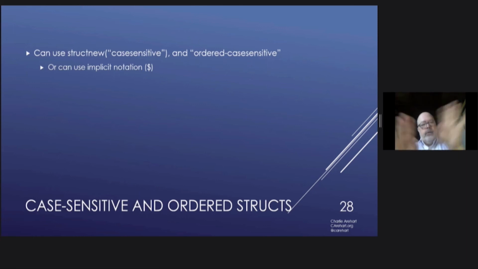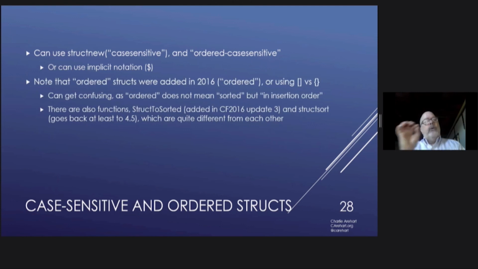So again, I'm not going to show examples. Just check out the docs. The point is CFML is evolving. And ordered structs are not new. Ordered structs were added in 2016, and there was a nomenclature for doing that implicitly. And it can get confusing because ordered isn't the same as sorted, but it's about the insertion order.